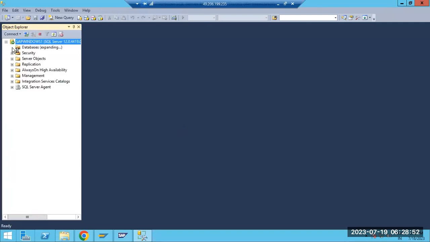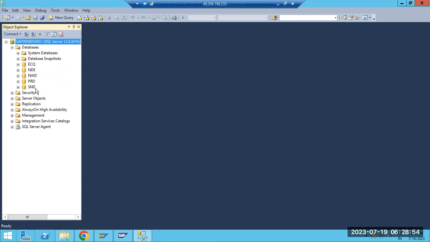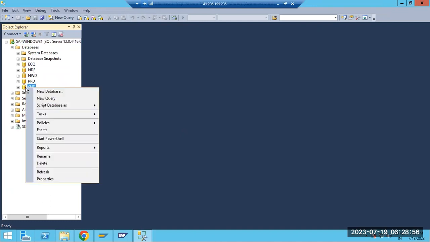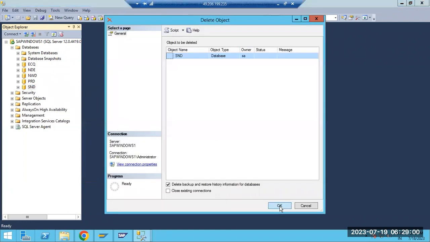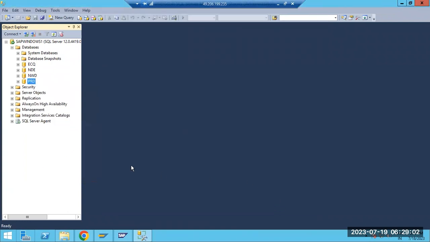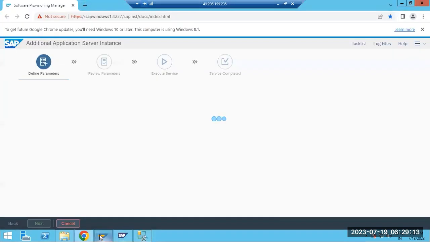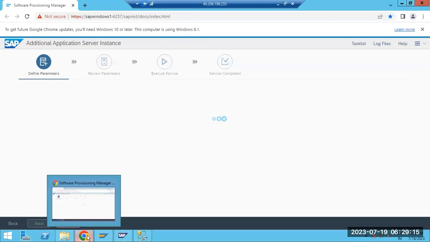So you can see we have a number of databases installed. In that, SND also we have installed. So SND we can delete, not a problem, right? Done. SND deleted. Any other database also we can delete, but don't delete these two. Why? Because if you delete these two, SAP will immediately go down, right? So don't delete those.